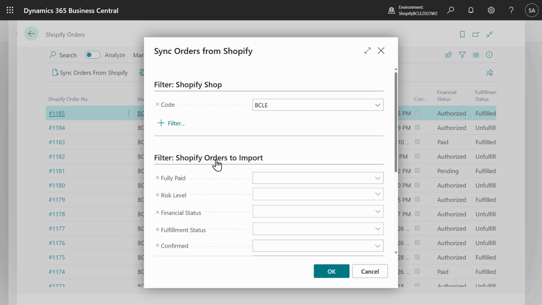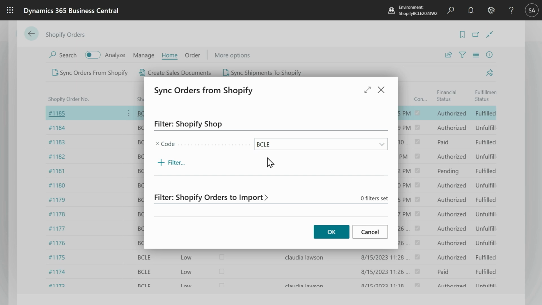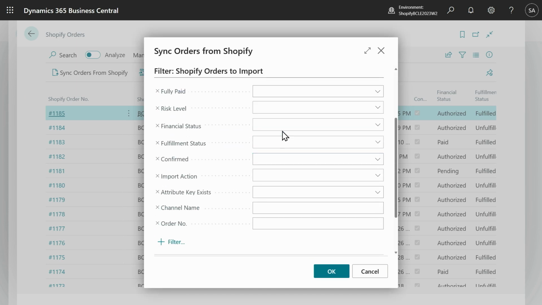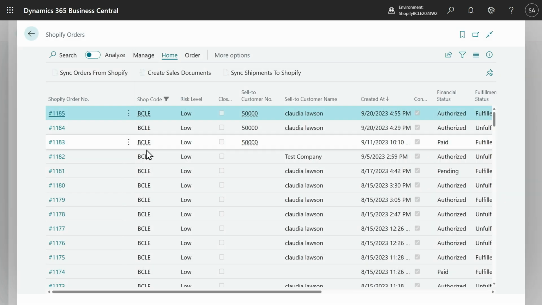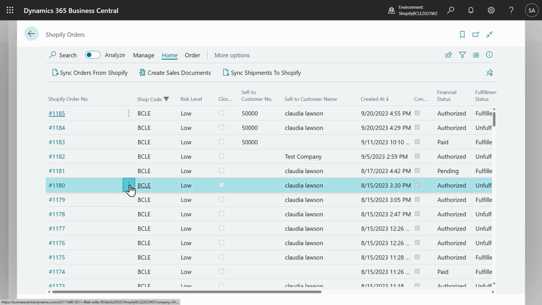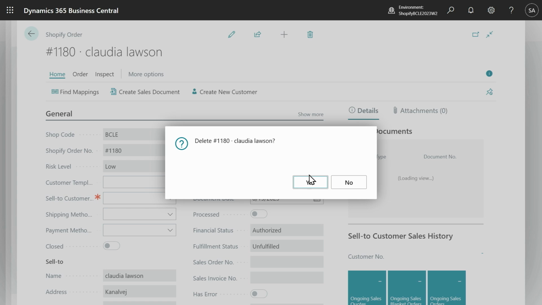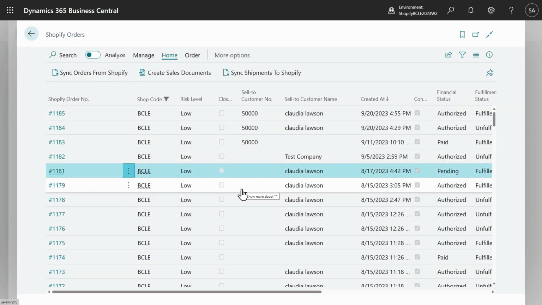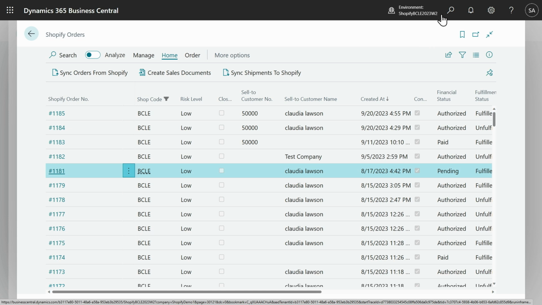Take a look at this filter, Shopify orders to import. It's not just a filtering opportunity. It is in reality a buffer table, and I will show you how to use it. Let's create some trouble. For example, let's remove this specific order, because it is missing for some reason and it's not in the sync. I'm trying to troubleshoot this problem.